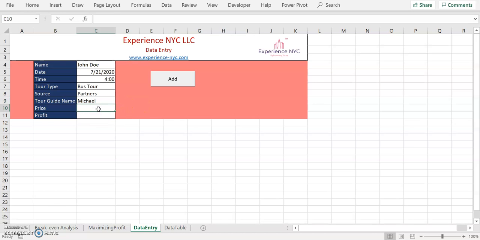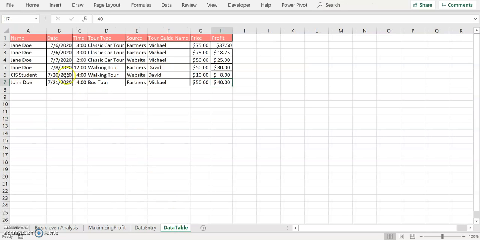The price was $50, and the total profit I made was $40. So from here, I just hit add, and this will move my information from this sheet here to my table. So this made my work a lot easier. How did I do it?